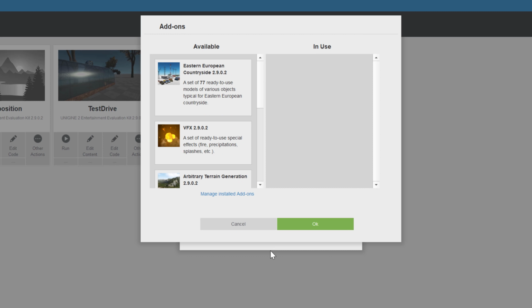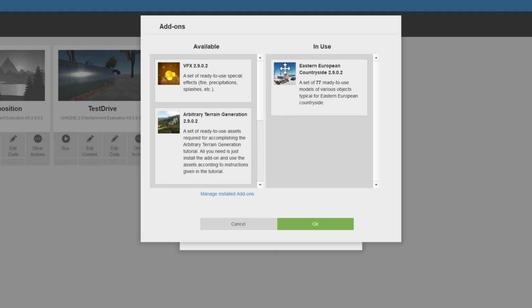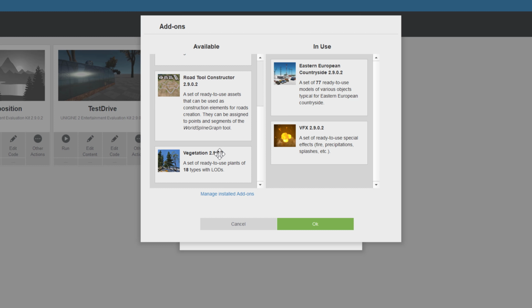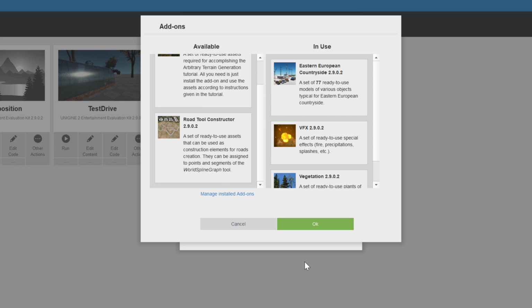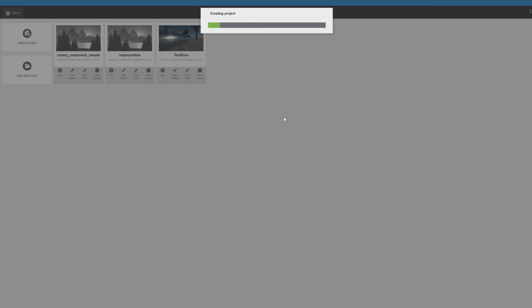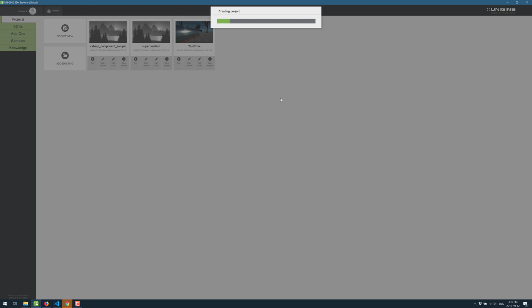But what I'm interested in here is add-ons. And these are the things I added on earlier, pun again, not intended. So there's the European countryside, visual effects, and we'll drop vegetation in there as well. So we got those 3 add-ons going on, and now let's go ahead and create our new project. Now this takes, it's actually not that long, but it is kind of boring. So I'm going to let it go ahead and load up, and then I'm going to load the project for the first time so it can compile all the shaders. It's going to take a couple of minutes, so I will be back in just a second.